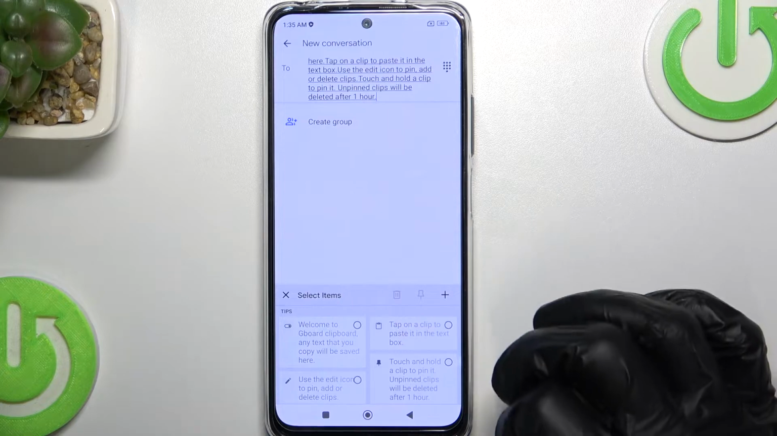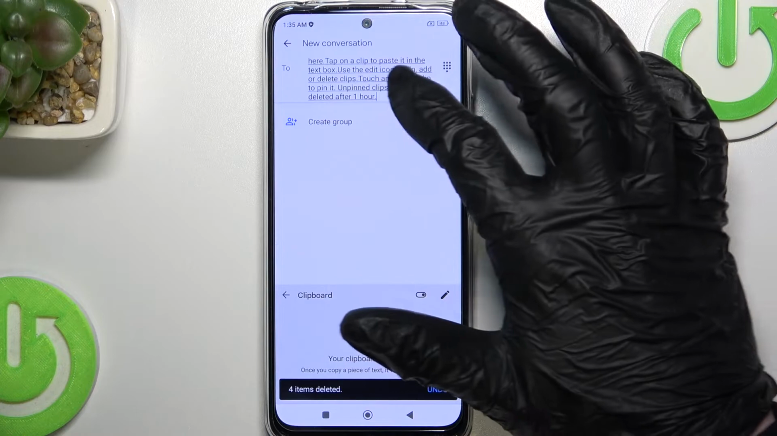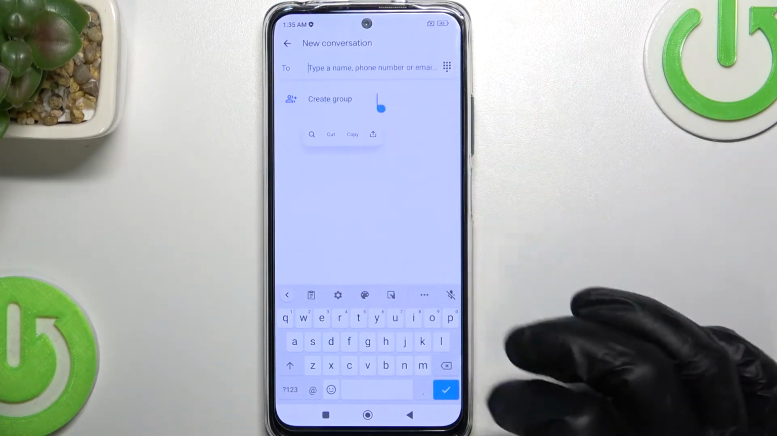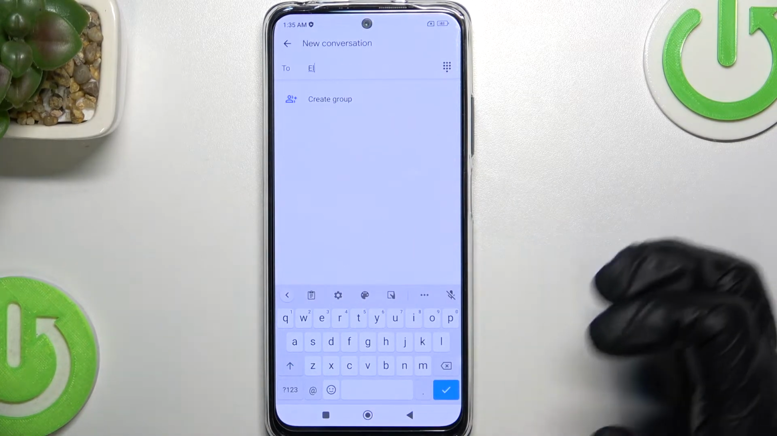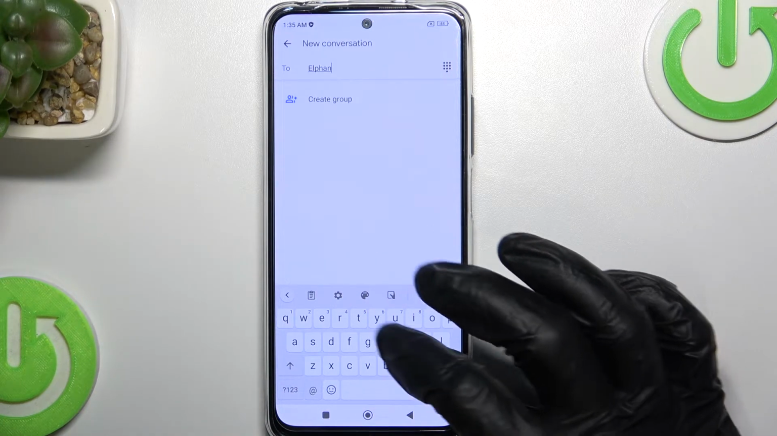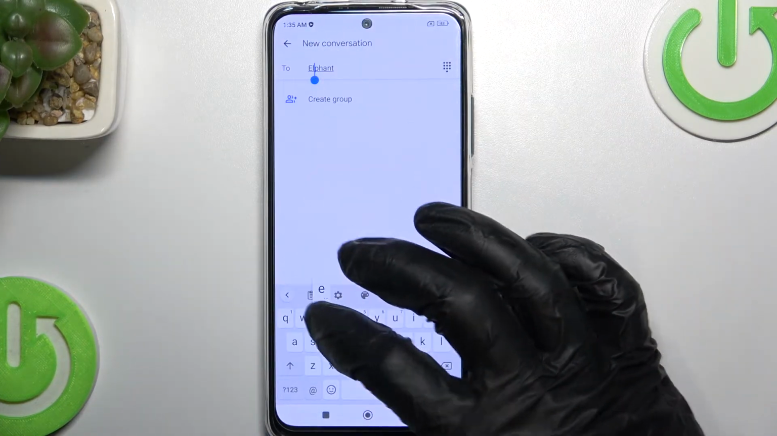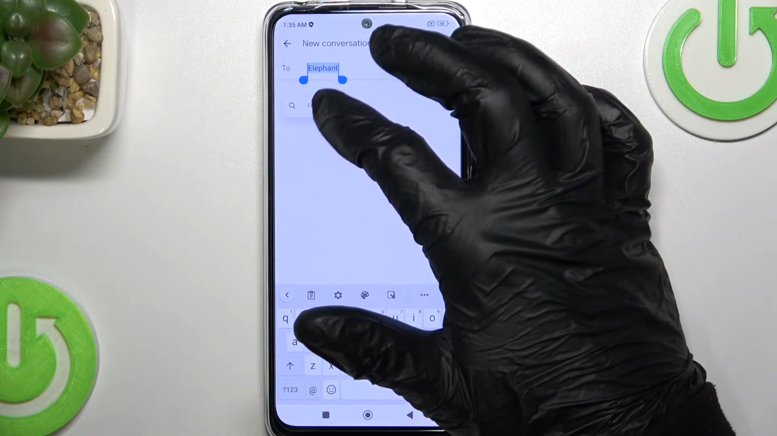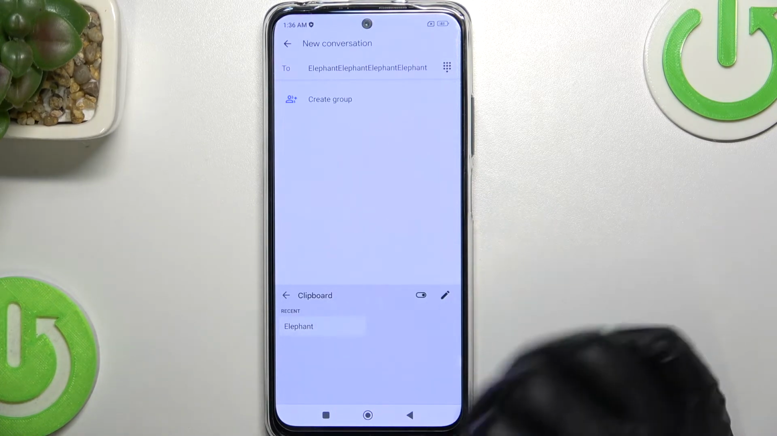You can also press edit and delete any of these like this, and you can also of course add the things to your clipboard. For example, here I'm gonna use the word elephant, but keep in mind you can also do it with the full sentences. Now I'm gonna hold my finger onto the word I want to copy, press copy, go to clipboard, and from here I have the word that I just wrote.